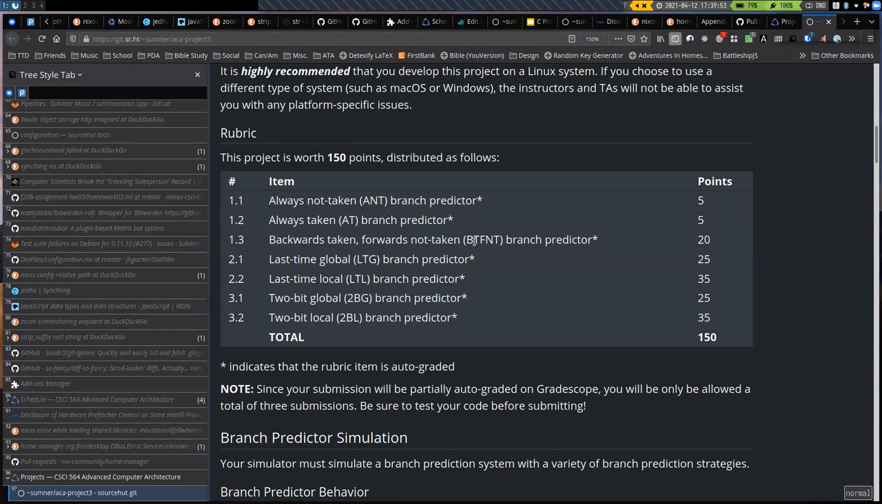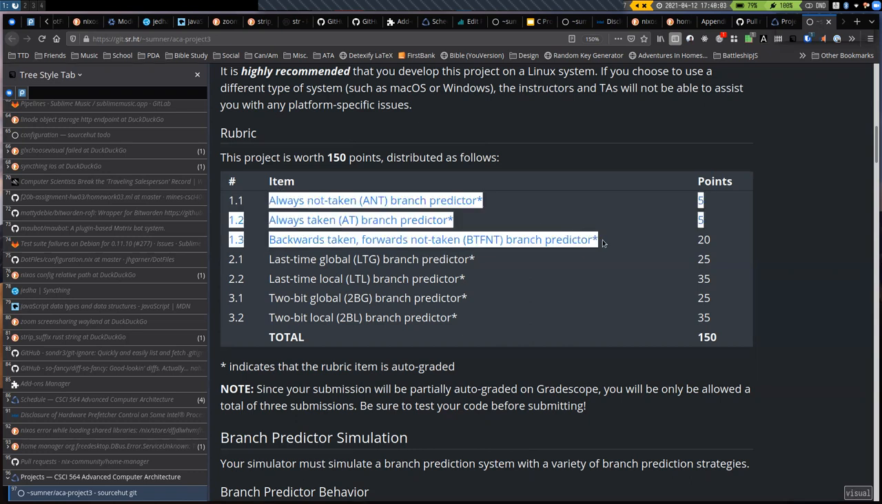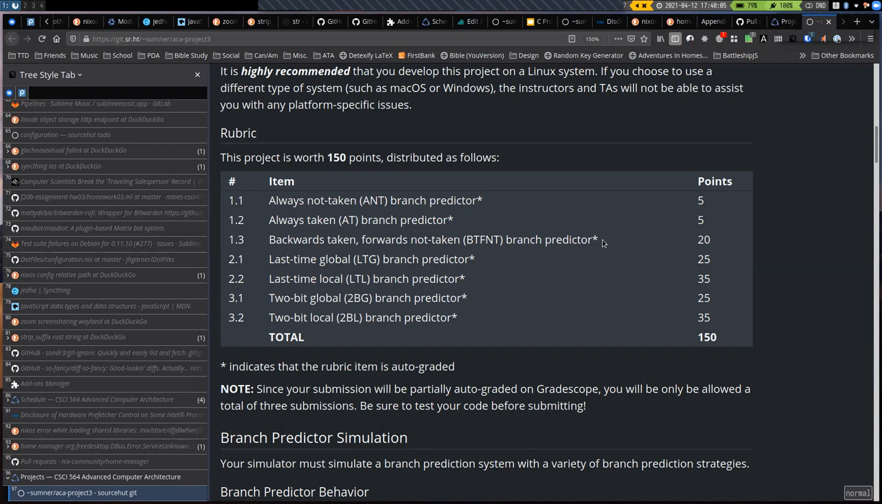Backwards taken, forward not taken. We talked about this in class as well, where we always take a backward branch and we never take a forward branch. These first three are all static branch prediction strategies. And then the next 4 are dynamic ones. So these ones are being updated as we go at runtime.